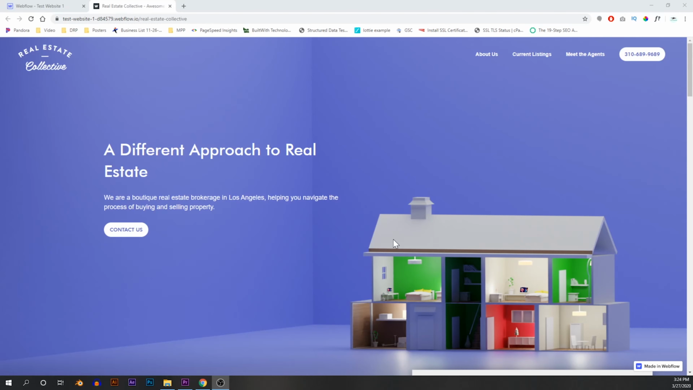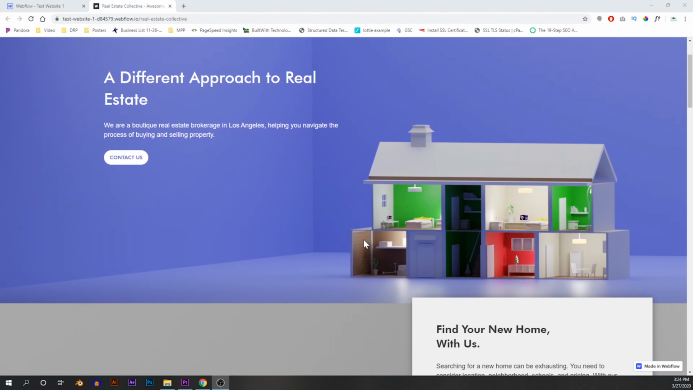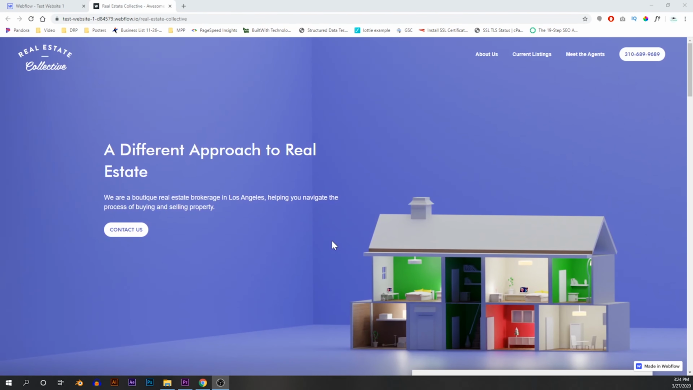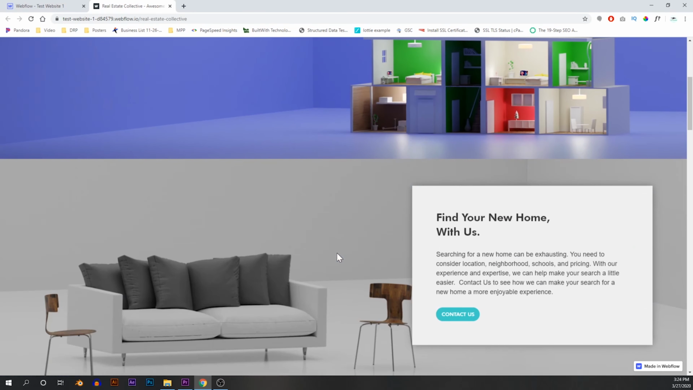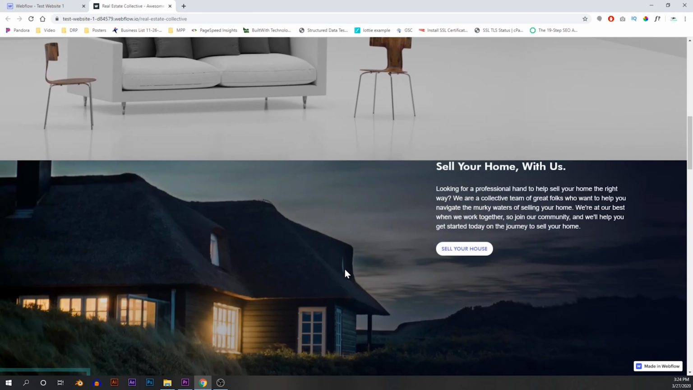So we have a basic Webflow website now. So let's take a look at the finished product. We have a nice hero section, very clean, and it's a different approach to real estate. You know exactly what's going on. You have a nice image behind here. If you want to keep scrolling, you can find your new home with us. Again, very clean. You know exactly what to look at.